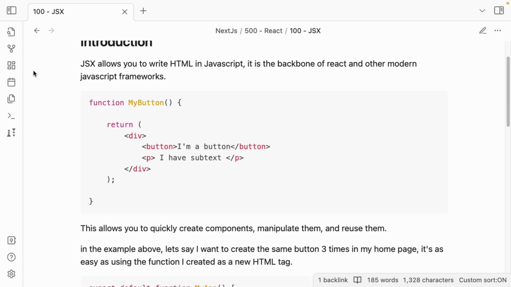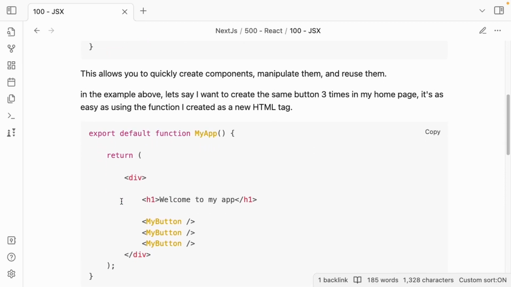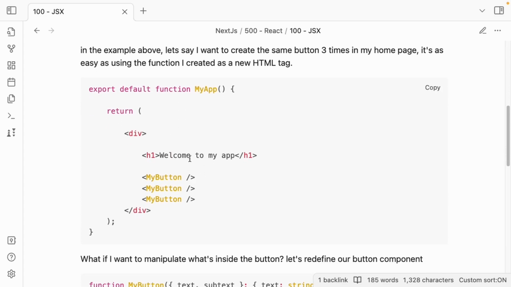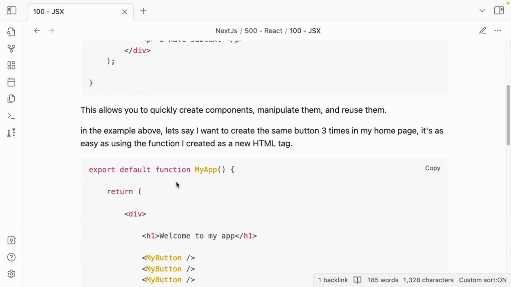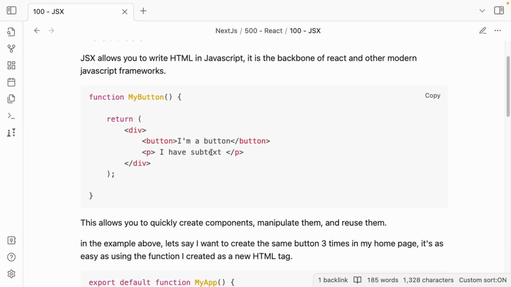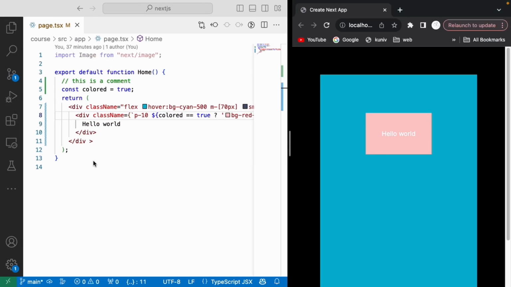Indeed. This is an example of how we write JSX. We make a function. In the return parameter of the function, we write our HTML. Okay? What this allows us to do, let's say we have a bigger function, my app, is use the function we created just like how we would use an HTML tag. So we can easily make many copies of it. Let's try this. Okay, let's go to the code.